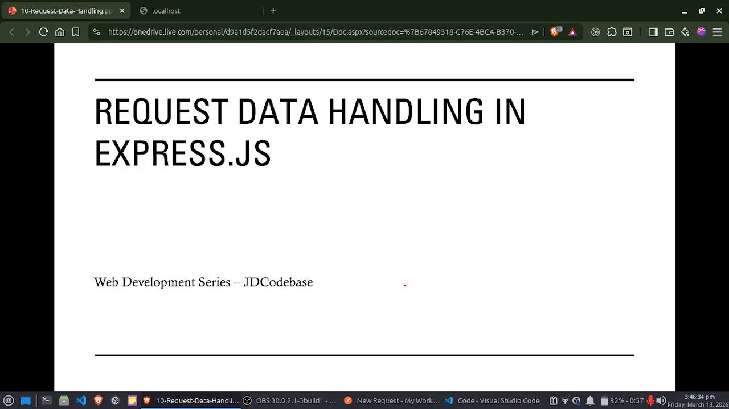In the previous videos, we learned about Node.js and how to create an HTTP server, and then we also started working with Express.js. Now, today we are going to learn something very important when building APIs, and that is request data handling in Express.js. In simple words, today we are going to learn how a server receives data from the client, from the browser, from the application.